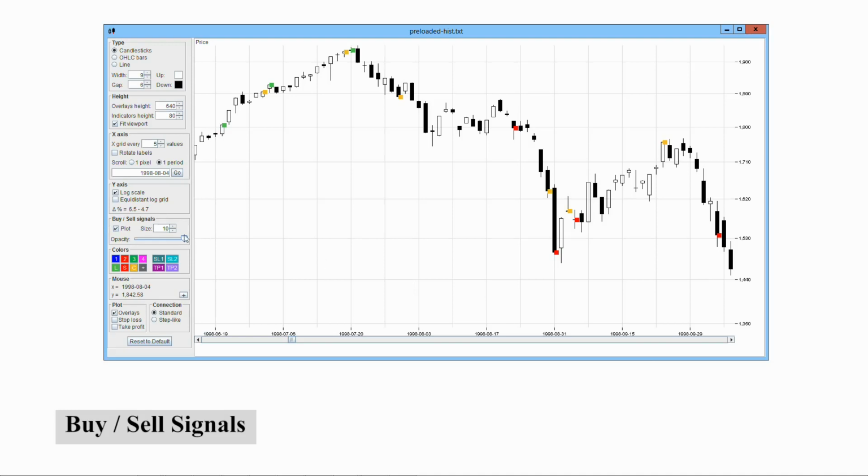In the buy and sell signals pane, if the plot checkbox is selected, buy and sell signals are plotted. They are represented as squares. The size spinner is the size of buy and sell signals in pixels. The opacity slider is the opacity of buy and sell signals so that they can be made partially transparent to see what there is beneath.